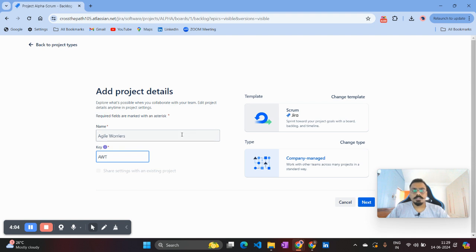Now once you put the name of your team and the key of your team, you can see here you have selected the template as Scrum and the type as company managed. Just click on Next.